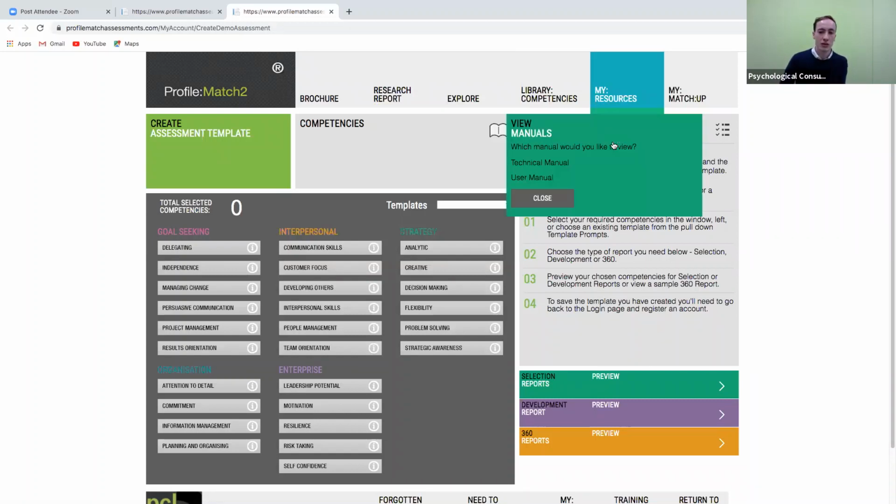And there's also manuals. Within the manuals section, there are two manuals, a technical manual and a user manual. The user manual guides you through how to use the system online. So once you're registered, you can use the user manual to familiarize yourself with how it works, how you order reports and so on. And the technical manual is essentially more transparency behind exactly what Profile Match does. So if the bits I've spoken to you about today are interesting to you, about how it's developed and how personality factors sit behind certain competencies, you'll find out more in the technical manual about exactly what the science behind Profile Match 2 is.